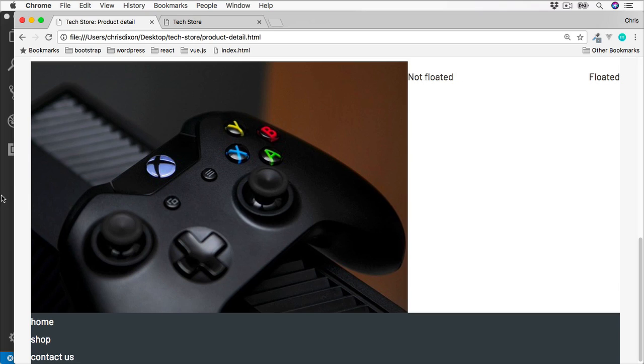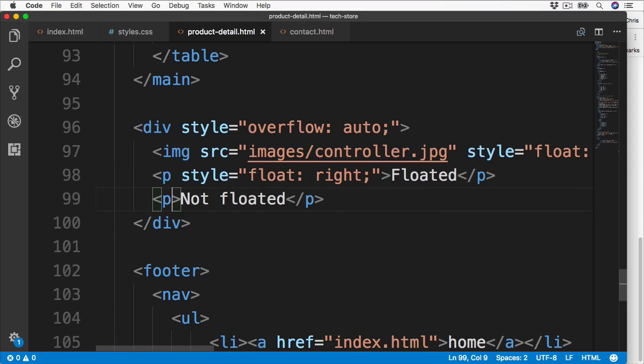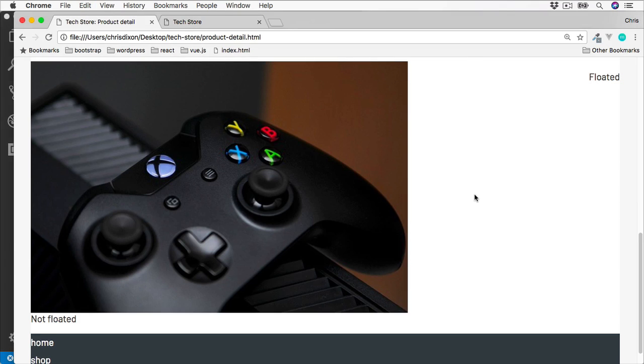If we go back over to the p tags and then also add a style property, and we'll say clear the left float. Over to the browser and refresh. The not floated text now appears below. This is because we are basically saying this non-floated element is not allowed to be placed next to this image, which is floated to the left.